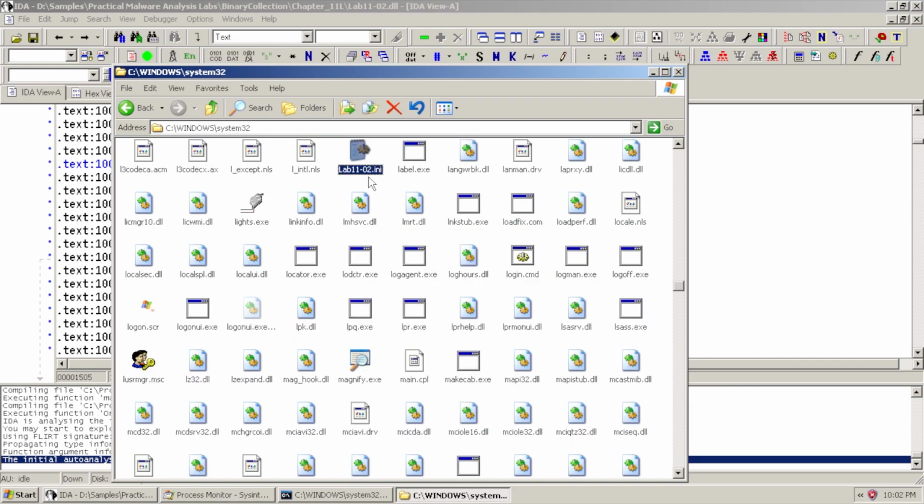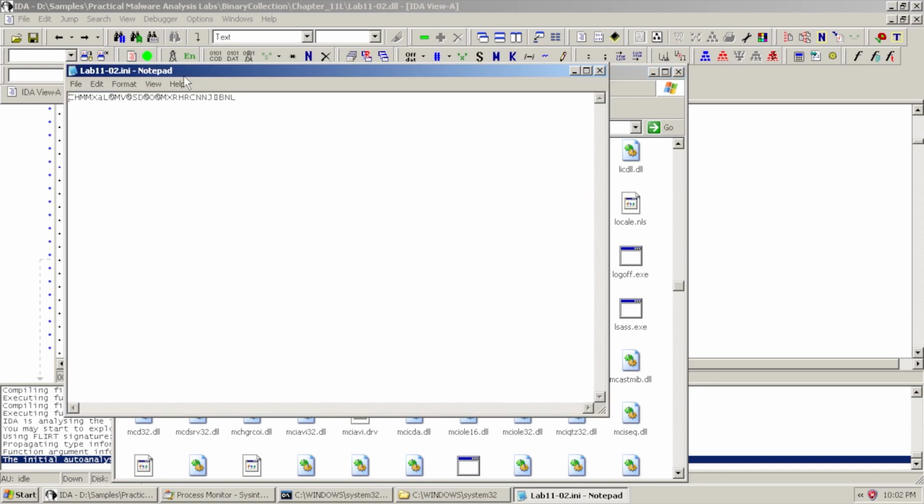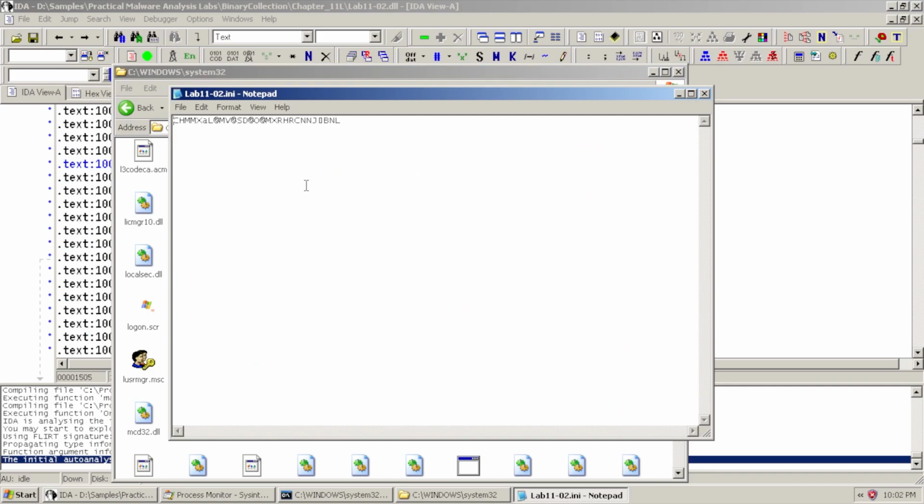So we have our lab 11-02.ini. Let's open it up. It comes open in Notepad. So this is not a typical INI file. I don't know if you've been inside one or not. They are typically key value pairs. They are for saving settings. So you'll have something like execute malware equals true. Directory equals C:\Windows. Stuff like that.